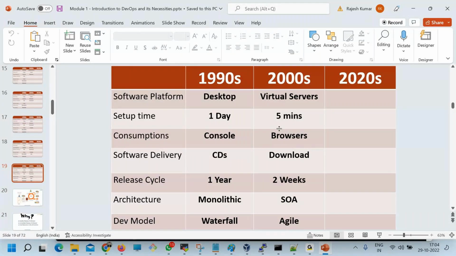But in the agile model, what has happened? The development team and testing team got together, and we call it an engineering team. And the operations team was still separate in the agile model.